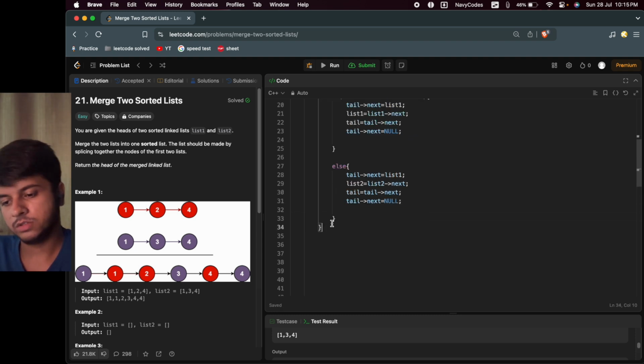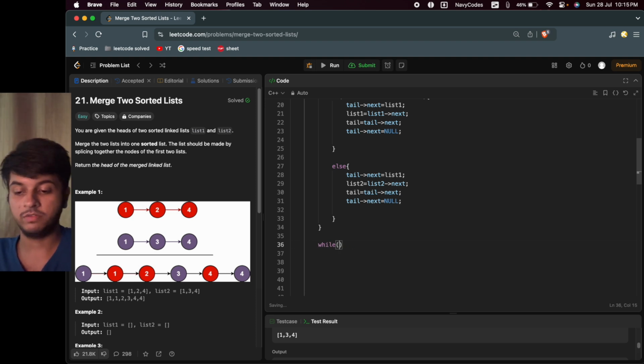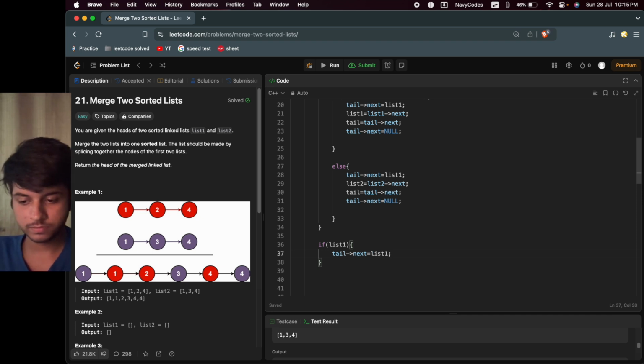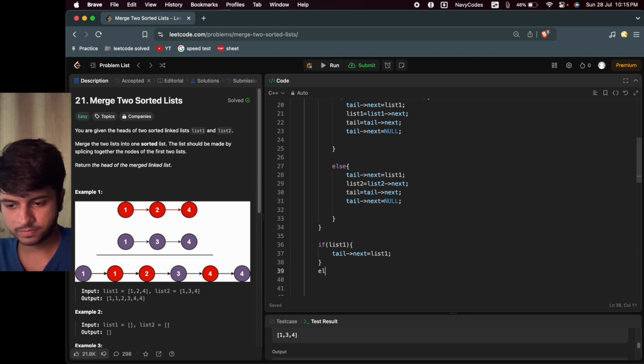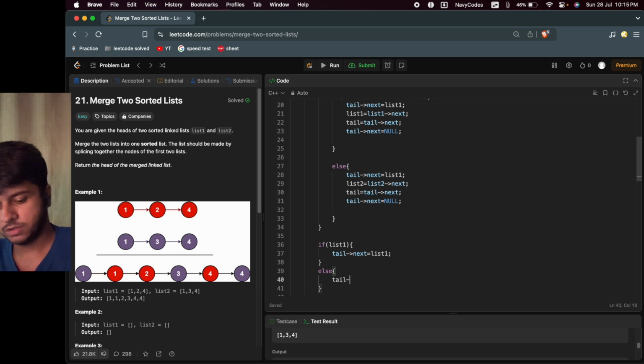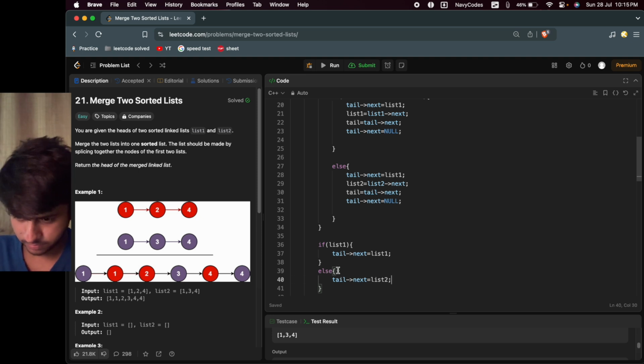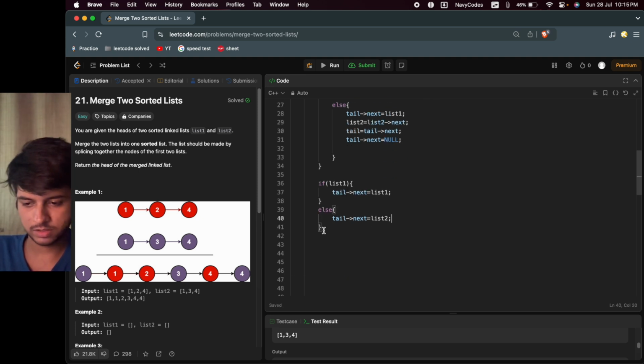And now finally when either of the lists get exhausted, if list 1 exists, then tail of next is equal to list 1, and else tail of next is equal to list 2, that is, in the else condition if list 2 exists.